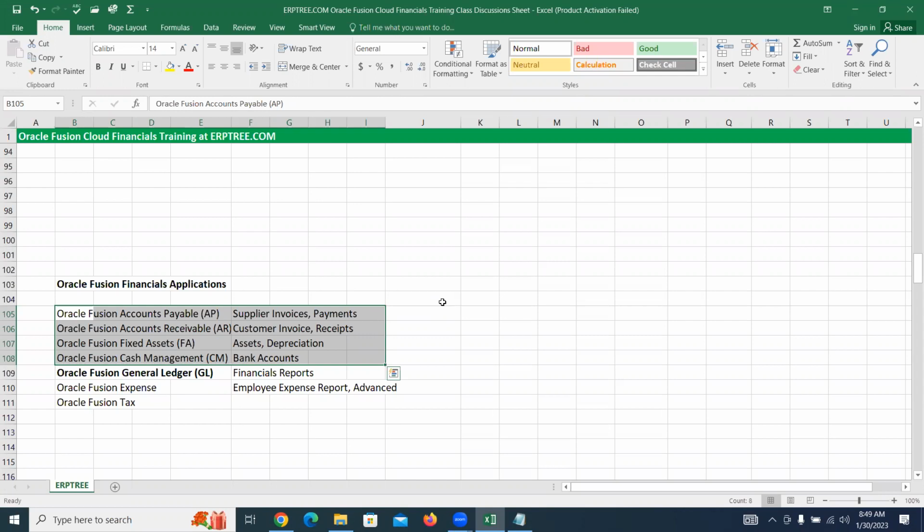If you go to AP, you can generate the AP related reports. If you go to receivables, you can generate the receivables related reports. But you cannot generate reports that fetch data from AP and AR by keeping them as two separate applications. For that, Oracle provides the application called Oracle Fusion General Ledger. By using this application, you can pull all the data from all these applications into General Ledger.